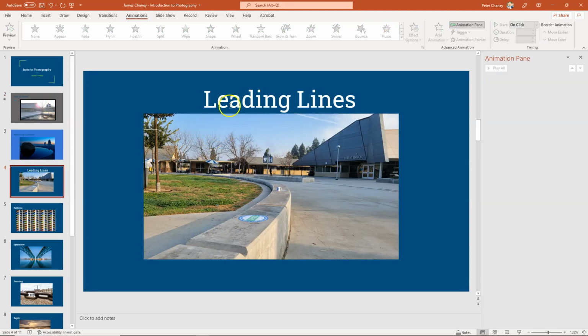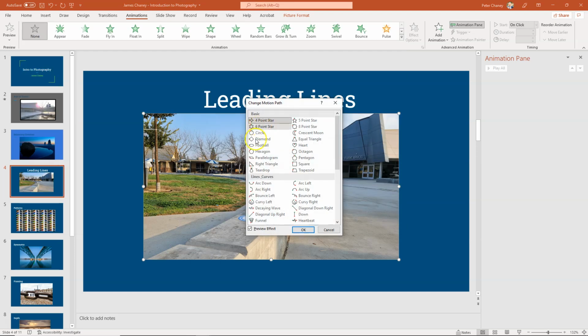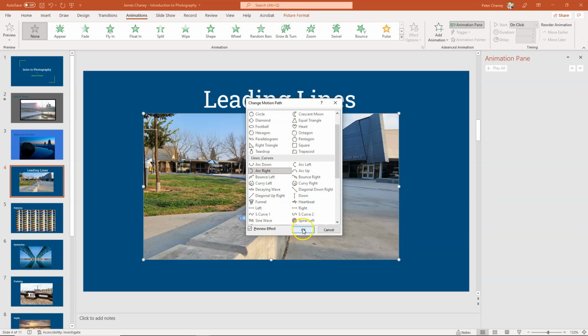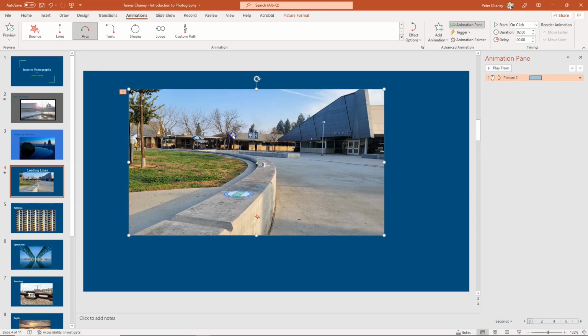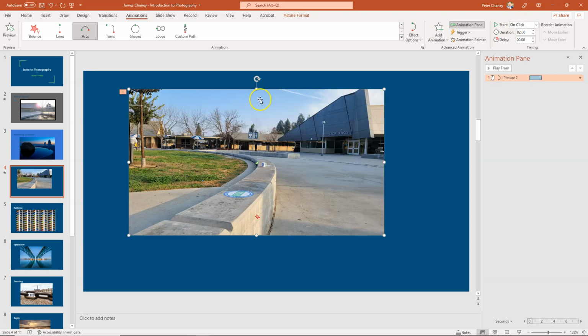Other animations that you could do. So I'll go down here to the leading lines one. So for like the picture, another thing you could do is do the motion paths. So you could do straight lines, you could do arcs or turns, shapes, loops, or custom paths. So you could actually draw your own path if you wanted. And then just like the other animations, there are more. So if I wanted to use maybe this arc right effect, that would look pretty cool. And actually, if I wanted that, I would start the picture out differently so that it looks better. So if I wanted to play those, that way it'll get out of the way of the text as well when it finishes.